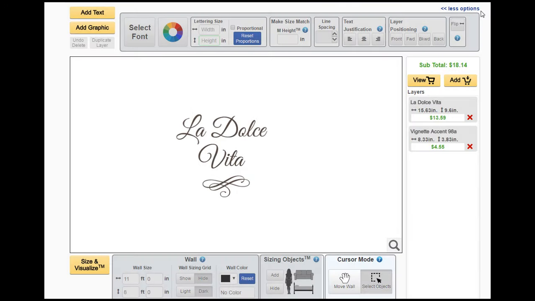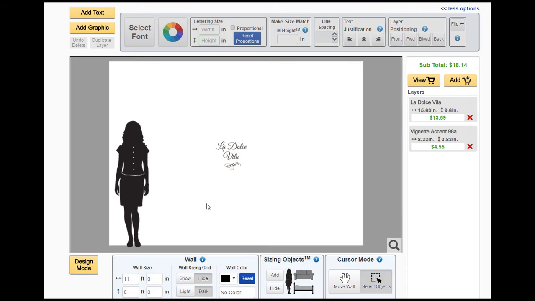Okay, so just to recap where we left off, we created our layout using the controls at the top of the screen, and once we had that looking right, we went ahead and clicked on Size and Visualize in the lower left, and it zoomed out to what we call the wall mode. Now this shows us realistically what this layout at about 14.8 inches tall would look like on a wall that's 11 feet wide by 8 feet tall. I mean, this is true to reality.